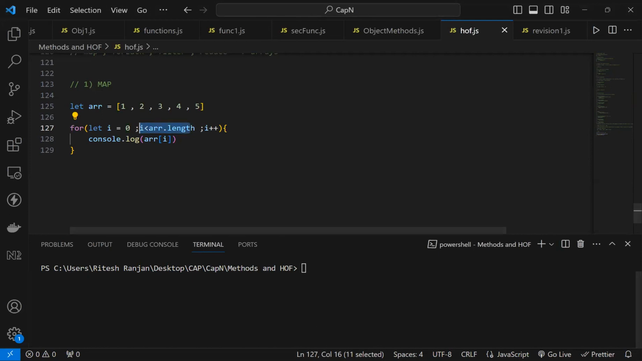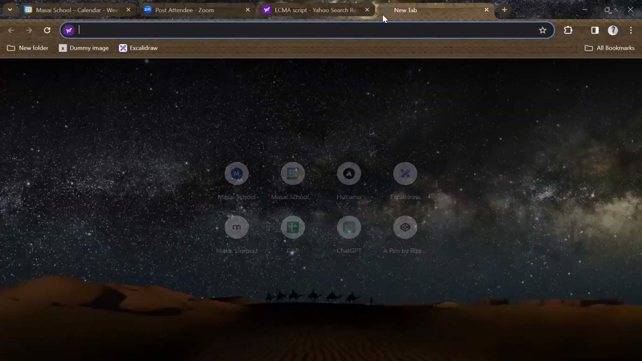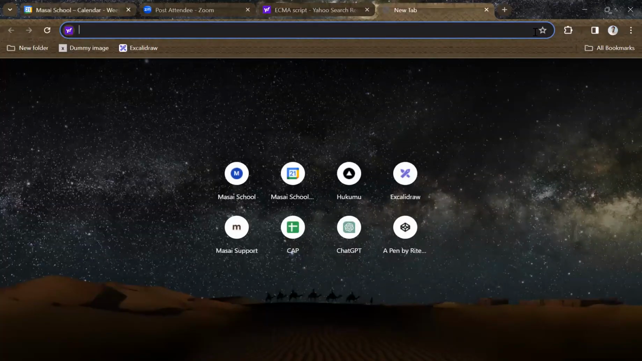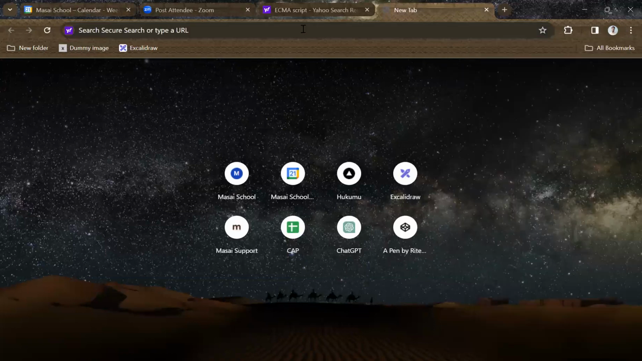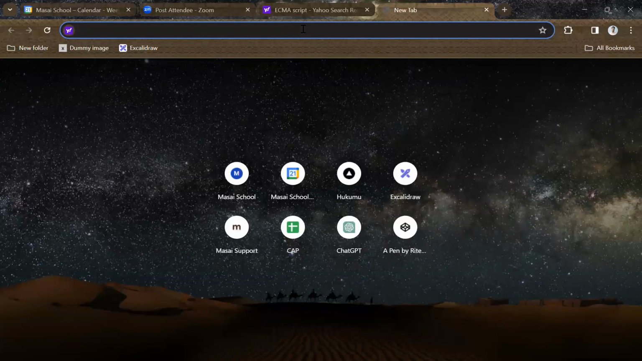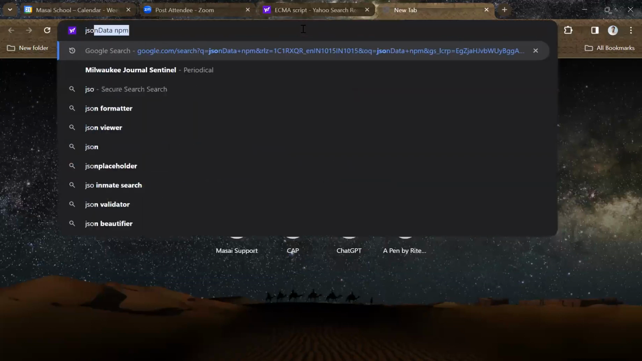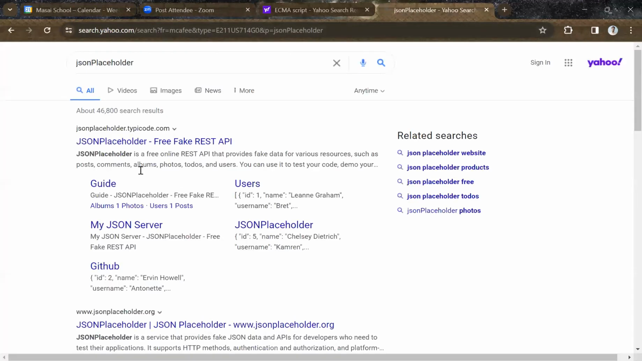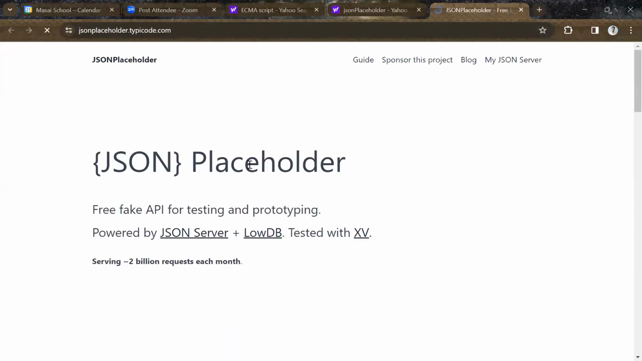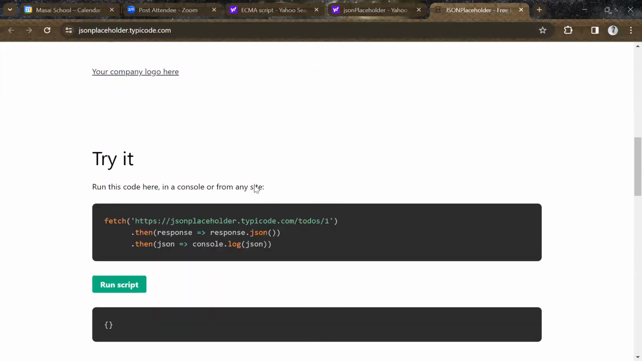Now, have I shown you guys a JSON file ever? JSON file दिखाया है कभी? Yes, no, yes, no. All right, let me show you guys. Is that website called JSON placeholder? Just give me a second.